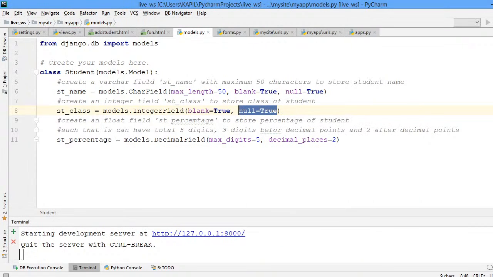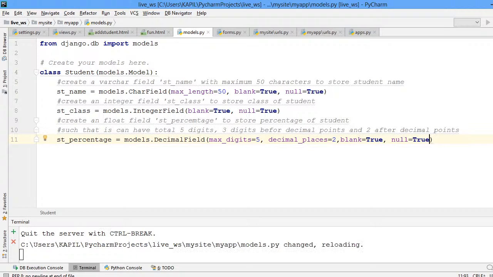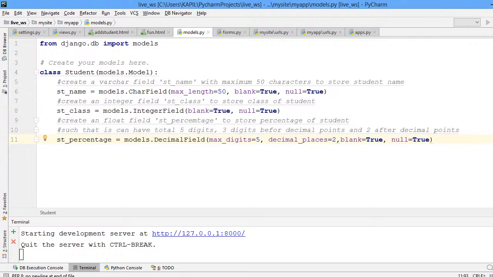So null is also true. By default it is false. Due to this error, it was not working correctly. So the server is getting loaded again. Yes, the server is getting loaded again.